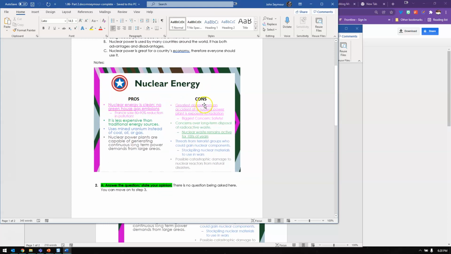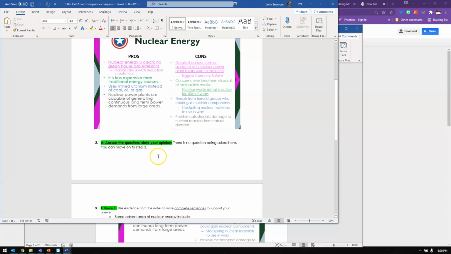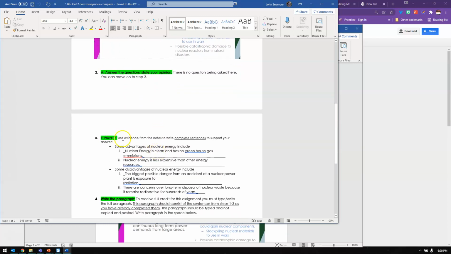Then we have our notes here that give us the pros and the cons. So you don't have to remember those. Those are already in your notes. It says, answer the question and state your opinion. Since there's no question being asked here, you can move on to part 3. Prove it. This is where you're going to spend most of your time. So, please don't copy what I put here.